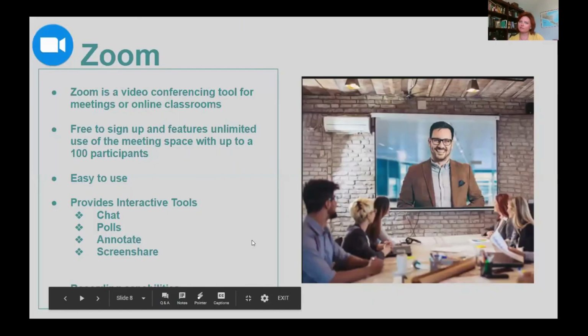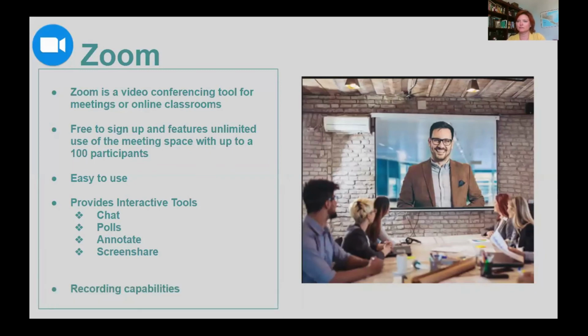And so basically, if you are not familiar with Zoom or it's pretty new to you, Zoom is a video conferencing tool for meetings in online classrooms. It's free to sign up, and with a free subscription, you get a lot of different features. For example, you have unlimited use of this meeting space with up to 100 participants. It's very intuitive, very easy to use. It has a lot of interactive tools, such as chat that we just used a moment ago, and then polls, which I'm going to be showing you today how to create a poll, annotate, screen share, which we're currently doing right now. And then one of the better tools is the recording capability.